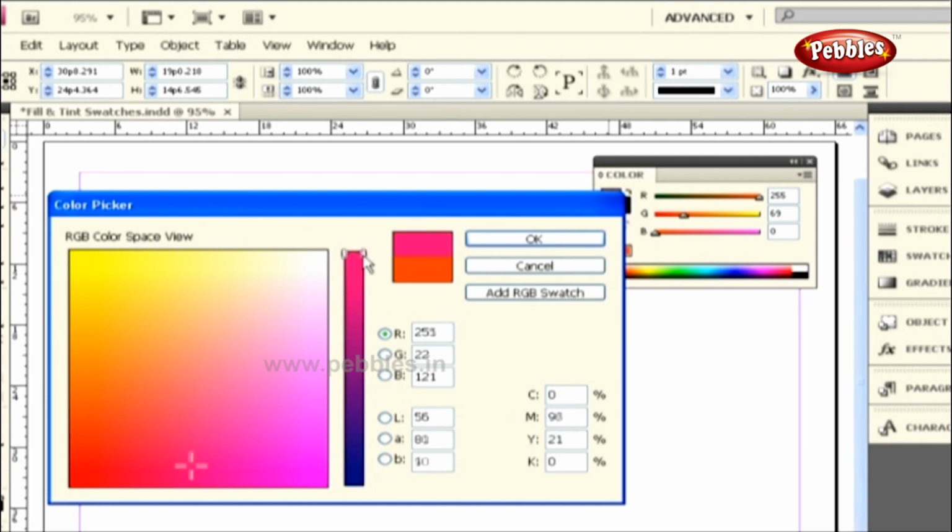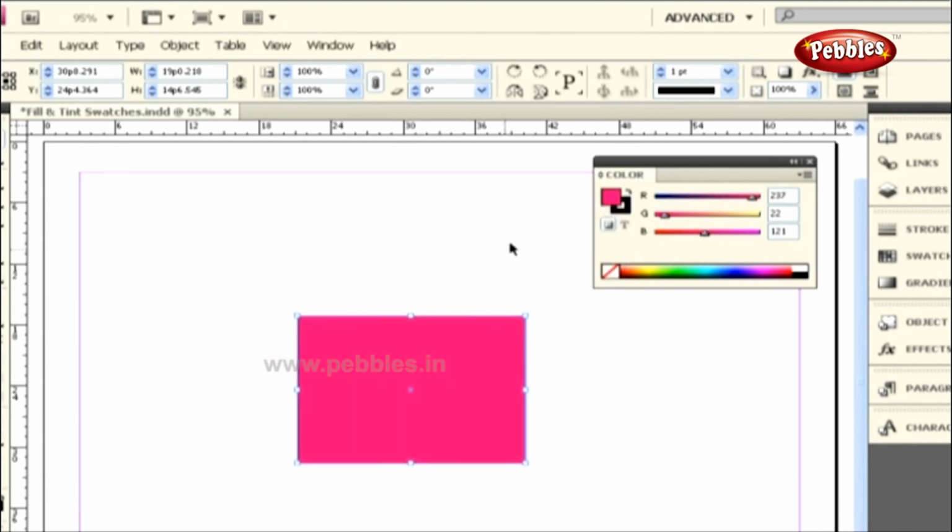Adjusting the color slider will help in controlling the brightness of our selected color by using this color slider triangle. Once we have chosen our desired color, let's click OK. The object is now seen filled with our selected color. The colors selected from the Color Picker dialog box and Color Panel's color spectrum are said to be unnamed colors.